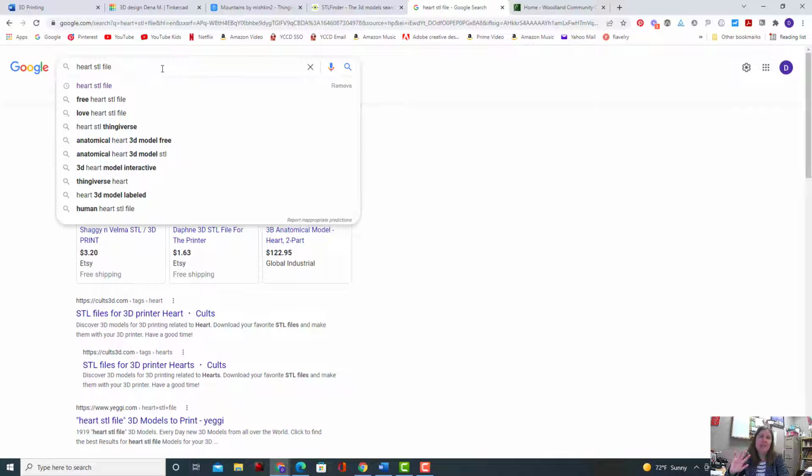So now we've already learned about how you can design it yourself using Tinkercad or another software if you're familiar with 3D design, or you can find files using the web at a website like Thingiverse, STL Finder, or just doing a Google search. So now that you have something that you want to print, then that's when you would submit the 3D print request.